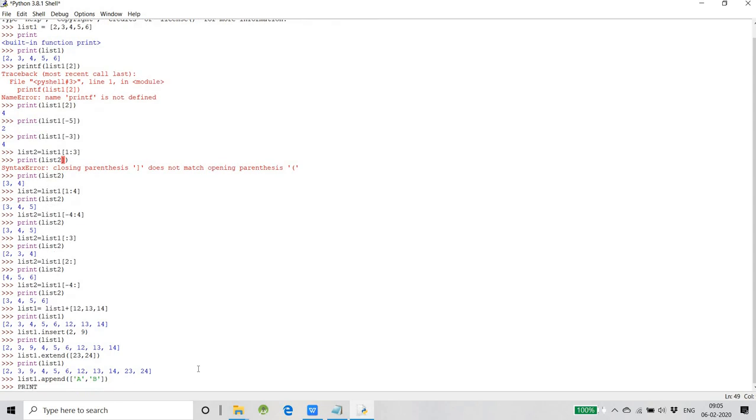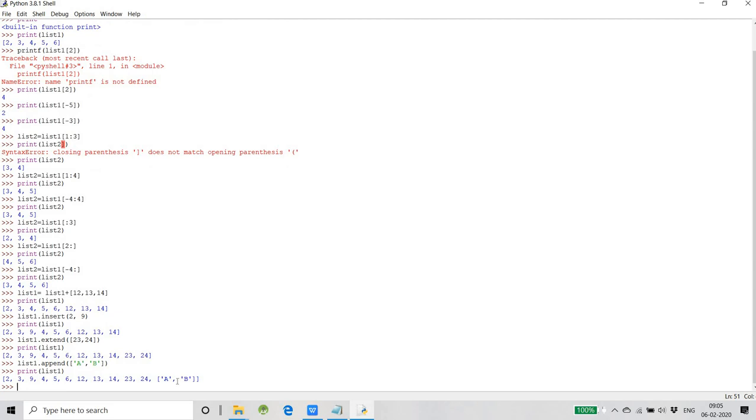Let's first print it. Print list1. Okay, so here you can see 2 elements A and B newly added, but you can see a new list inside this list. Now you can understand the difference between the extend function and the append function. In case of extend, you add the elements at the end of an existing list, but in case of append, you append a new list at the end of a list.